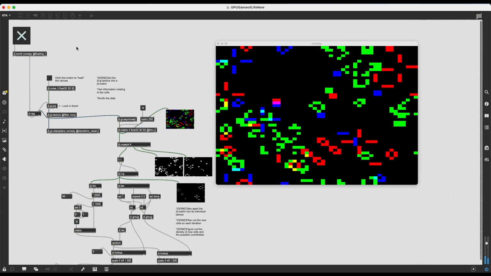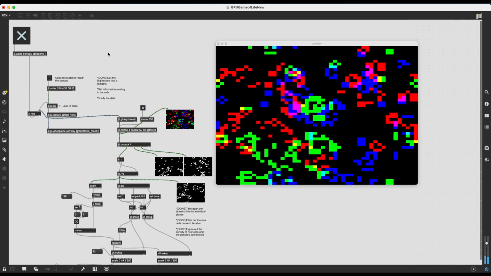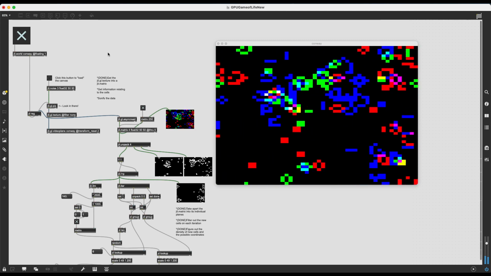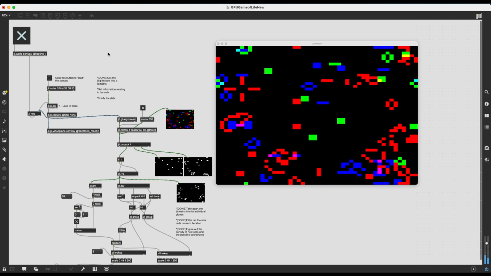What would the game of life sound like? Here's a possibility. In this patch, I'm sonifying the game of life, or more specifically, the red cells in this game of life.